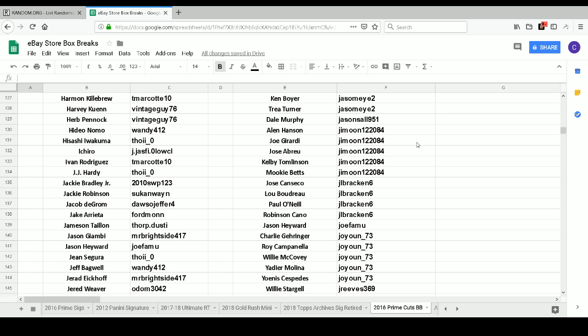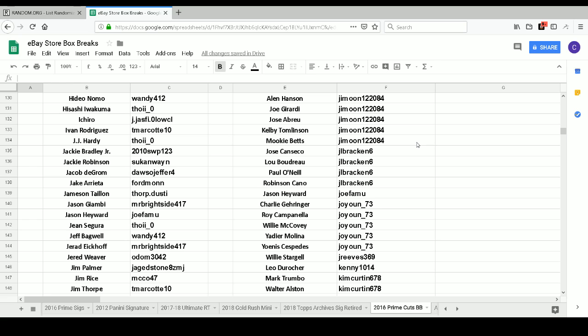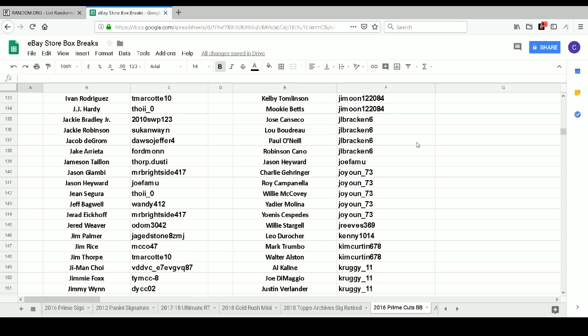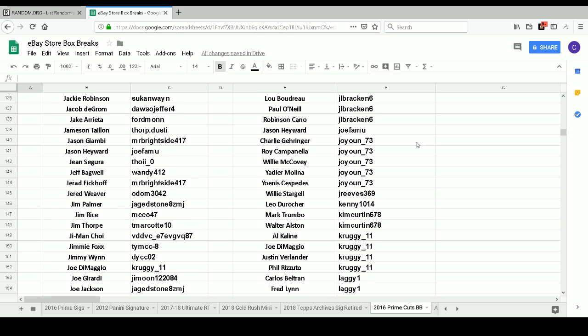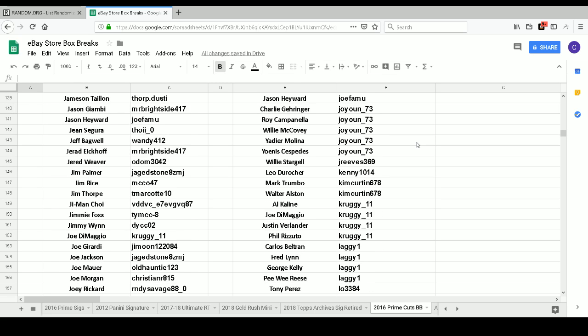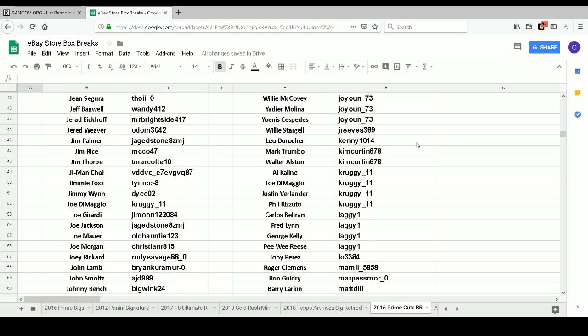12-2084 has Alan Hansen, Joe Girardi, Jose Abreu, Kelby Tomlinson, and Mookie Betts. JL Bracken 6 has Jose Canseco, Lou Boudreaux, Paul O'Neill, and Robinson Cano. Joe FAMU has Jason Hayward. Joy Un 73 has Charlie Gehringer, Roy Campanella, Willie McCovey, Yadier Molina, and Jonas Cespedes. J. Reeves 36-9 has Willie Stargell.